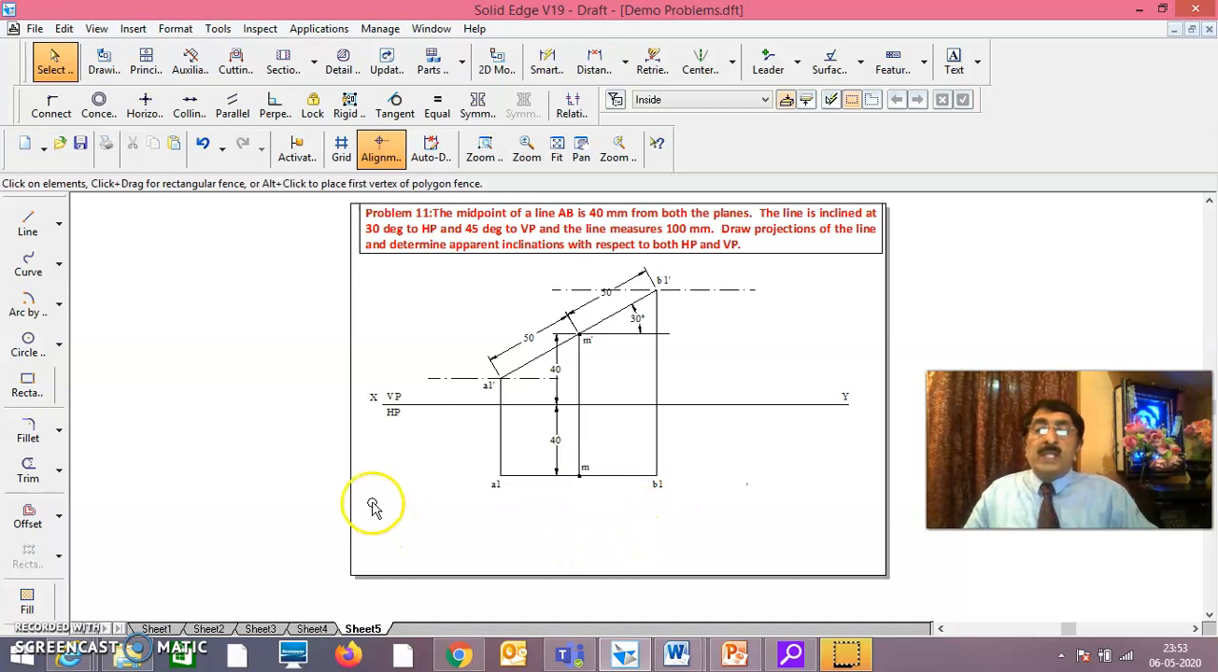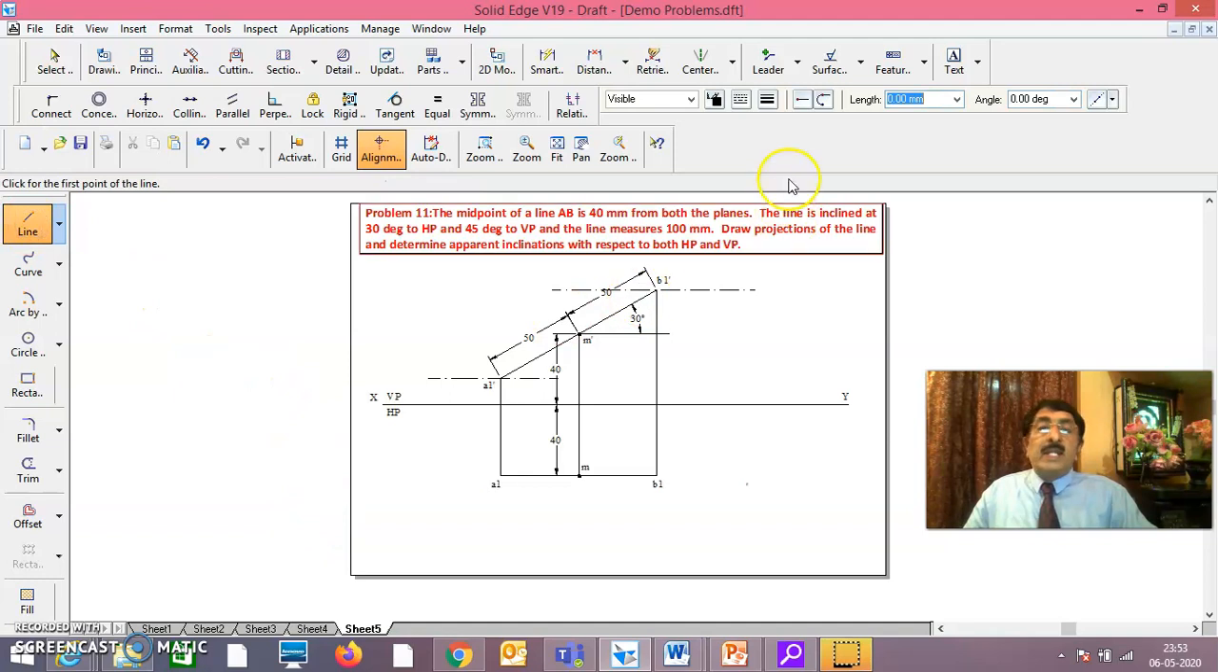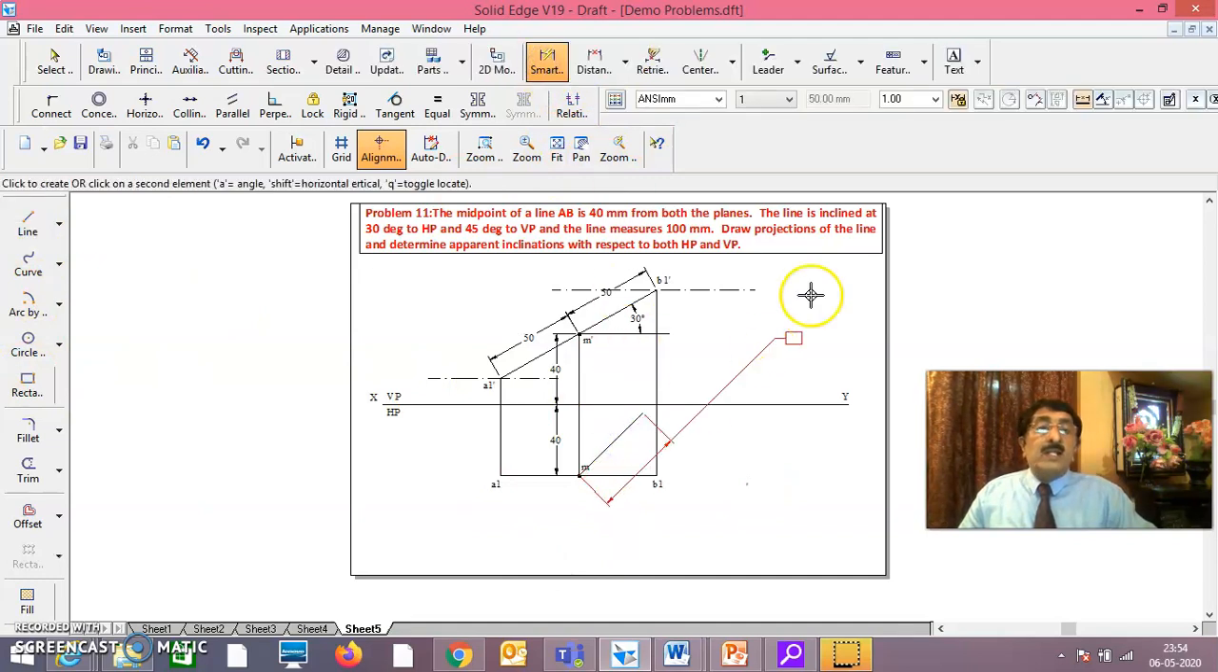Now you see here, the line is also inclined at 45 degrees to VP. As usual, take a line from the point inclined at 45 degrees to VP. See here, the line measures 50, totally 100. I take 50 now, and this is 45 degrees to VP. Correct, 45 degrees. I'll measure 45. Okay, 50 and 45 you take. Once you do this, you dimension this line also.